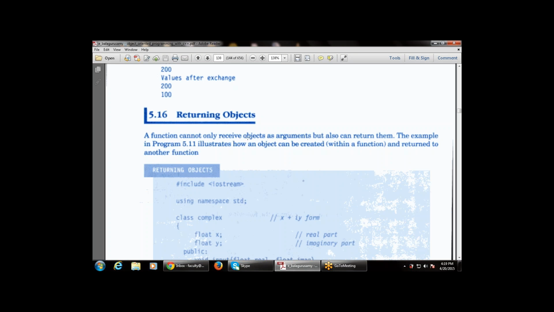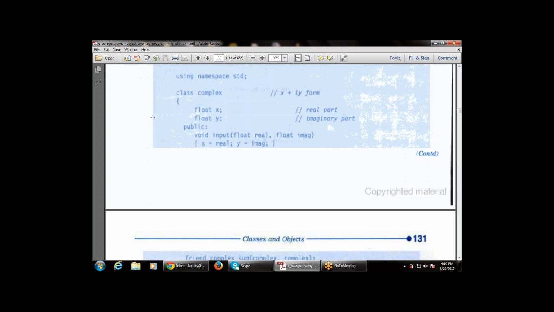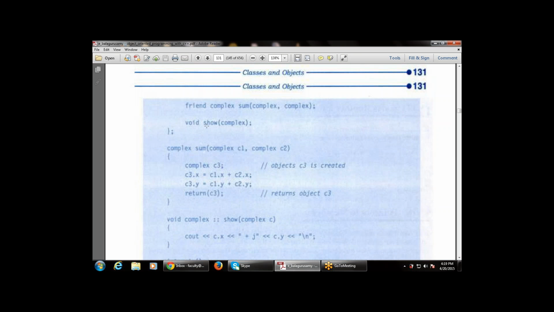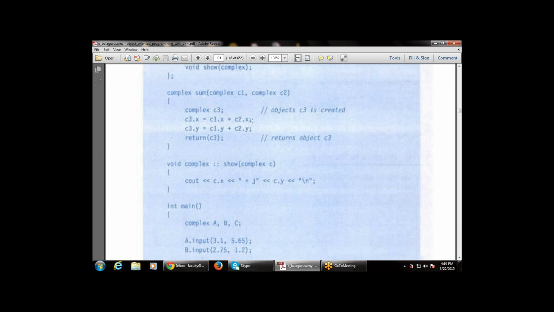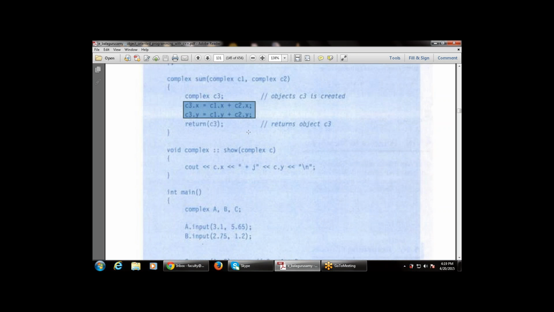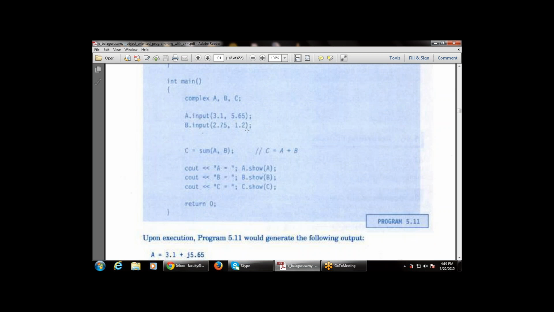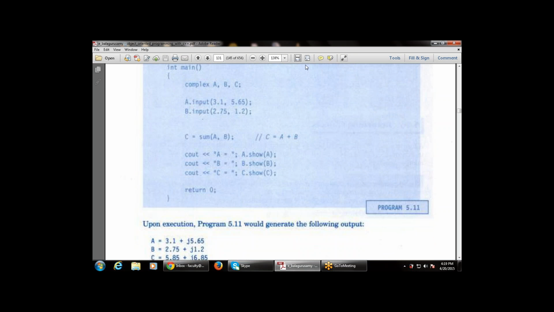This is an example of how the object will be written. This is a complex class. This is a complex friend function, that is complex sum. Then it uses a new object that is created. Then add the values of C3, that is C3 of X and C3 of Y. Then this is the main function calling the functions, that is show A, show B, and show C.